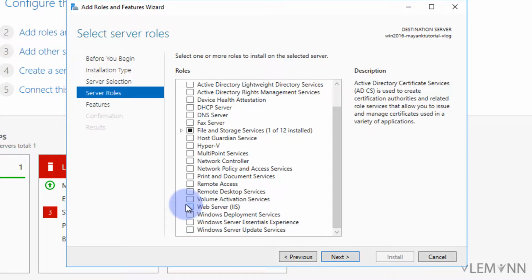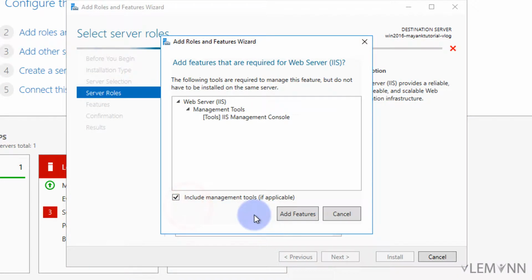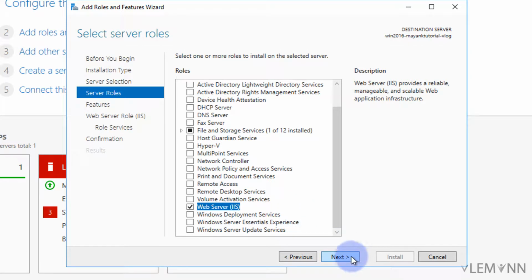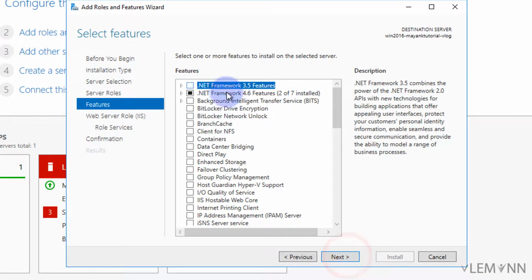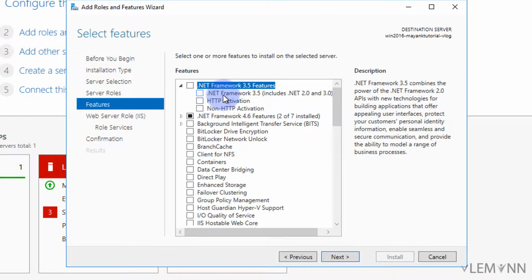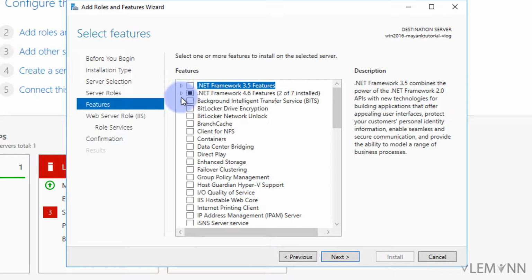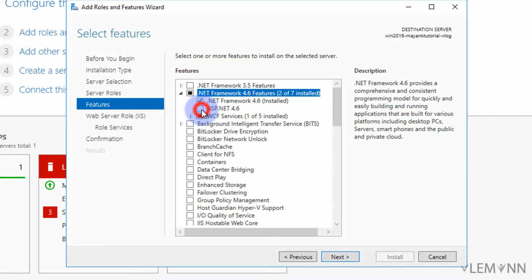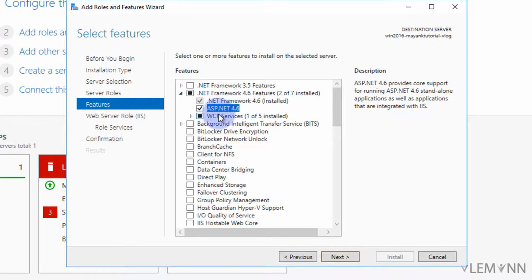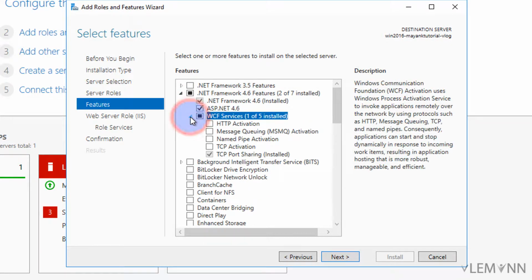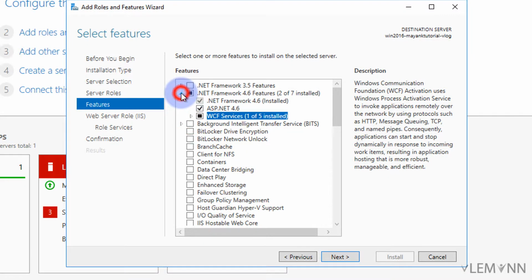Okay, now we need to select what we need to install. We need to install Web Server (IIS). So I'm going to select this option. Yes, add features, and then finally we are going to click on next. If you want to support .NET Framework 3.5, you can select this option, but I don't want .NET Framework 3.5 for my web server, so I'm not going to select anything from this. Then I want ASP.NET 4.6 support, so that's why I'm going to select this. And inside WCF services, I don't want anything, so I'm fine with this selection.